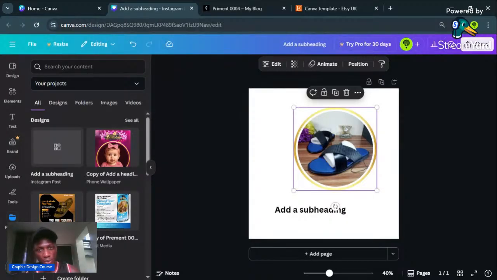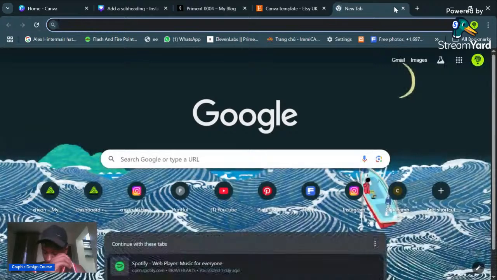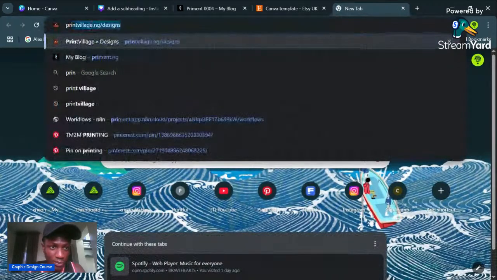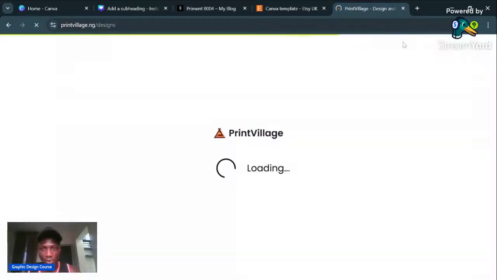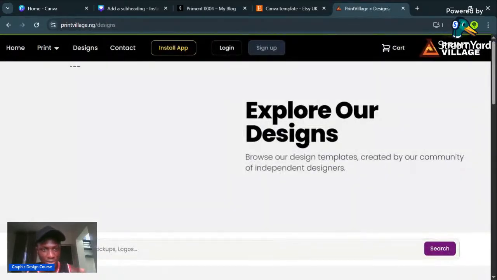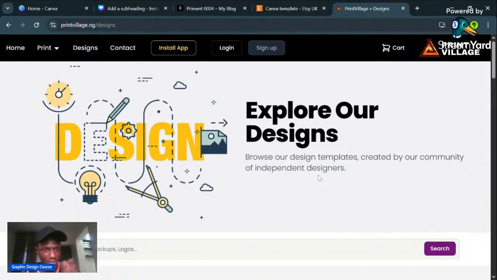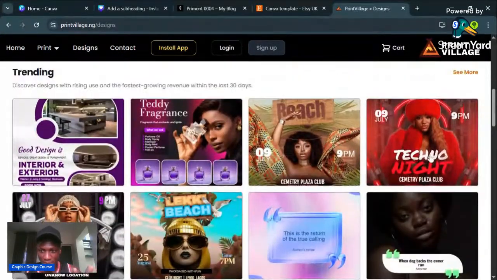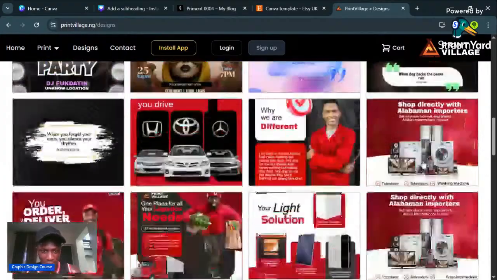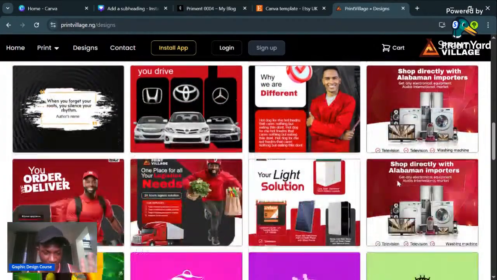So very soon we are coming up with a Nigerian version of Canva, which we call Print Village. We are still working on it, and the app is to help people with design and printing. So these are the templates we've created on the platform. These are the templates we created. This is a Nigerian version.